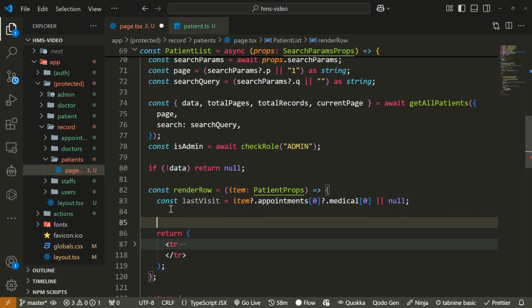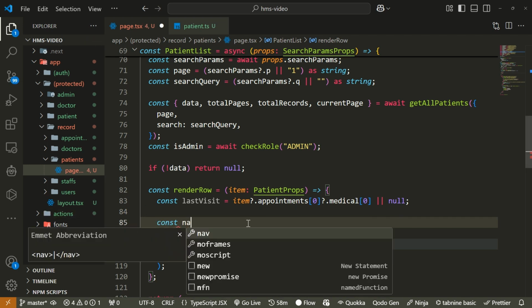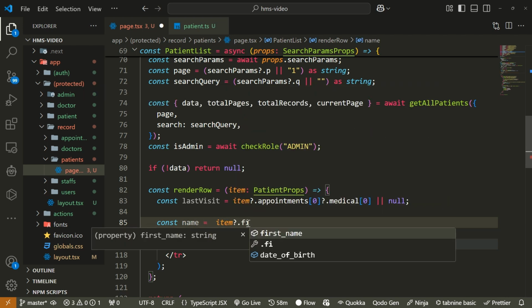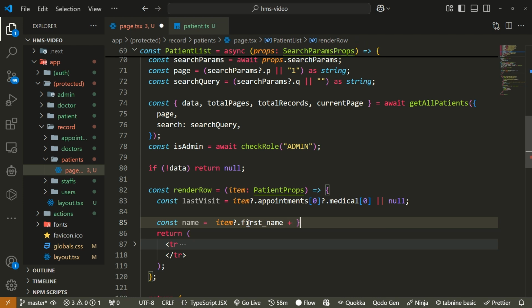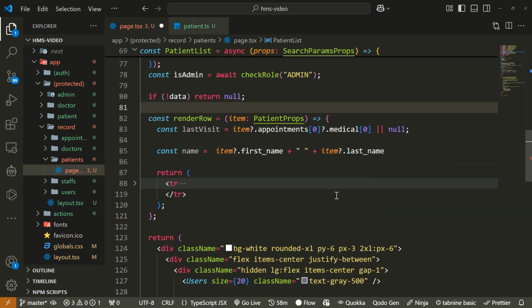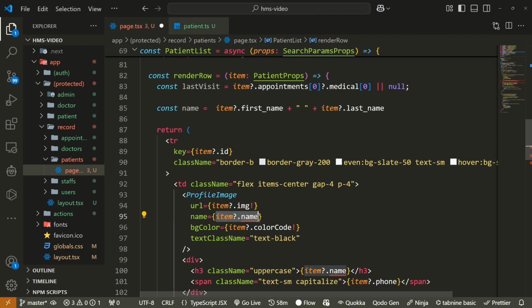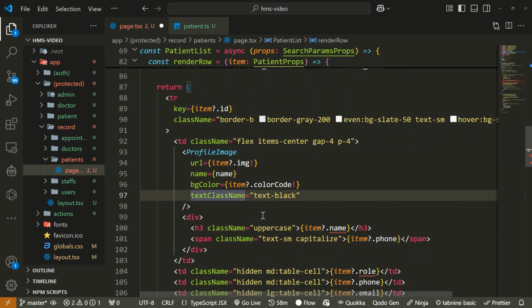I will also want to do name. Yes, I can say name, which will be equal to item dot first name plus the last name. Okay, so I think now we can go inside here, and here I'll put name. Great. And color code if it does. And here we can also put the name.